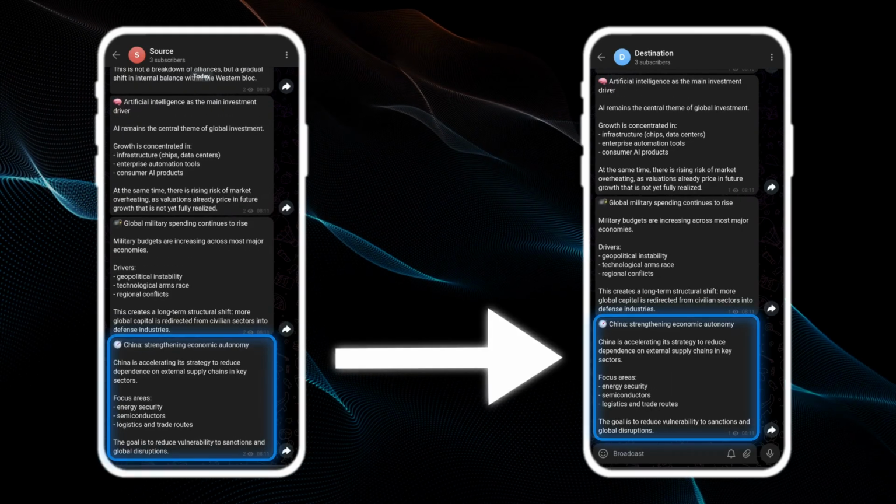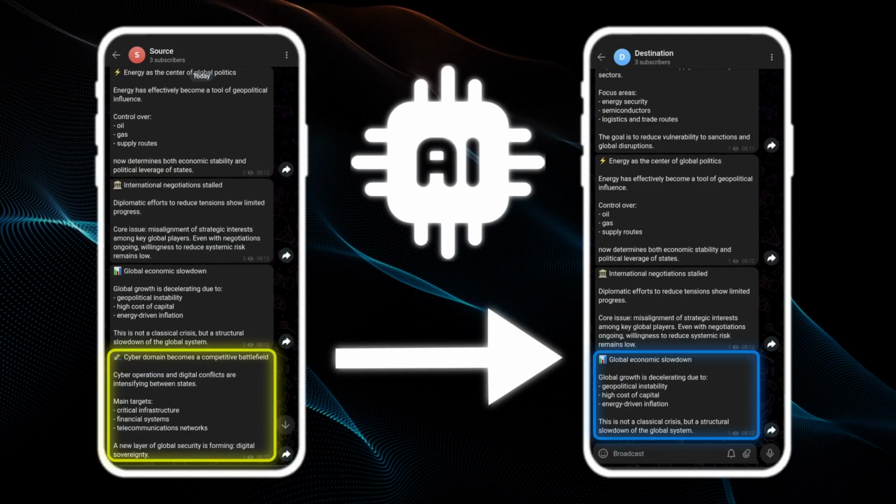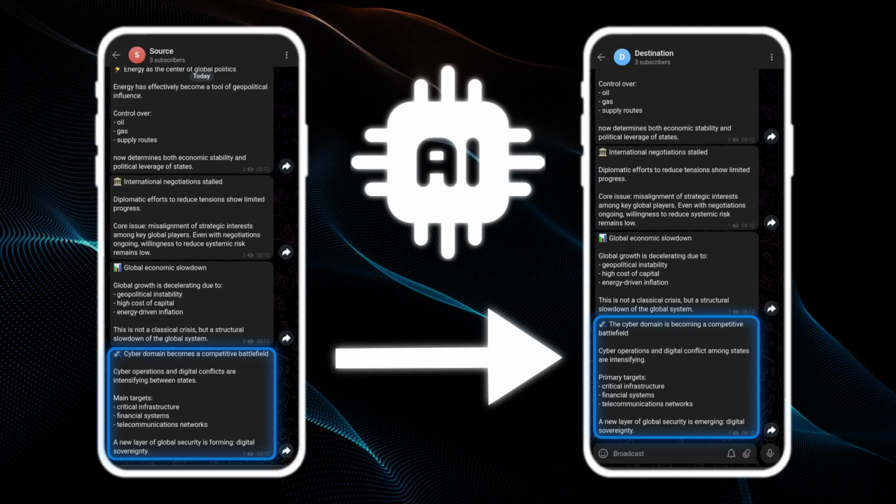We will create a system that automatically collects messages from different Telegram chats and sends them to one or multiple chats with optional AI processing.